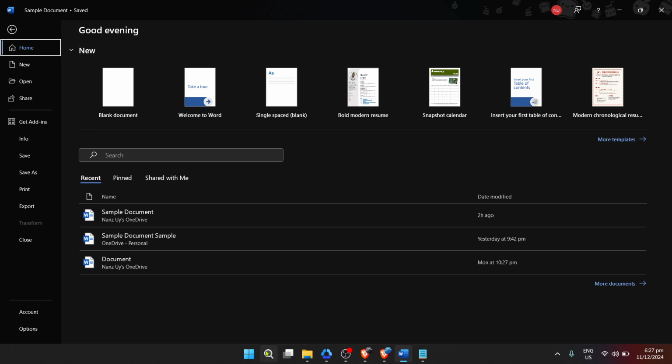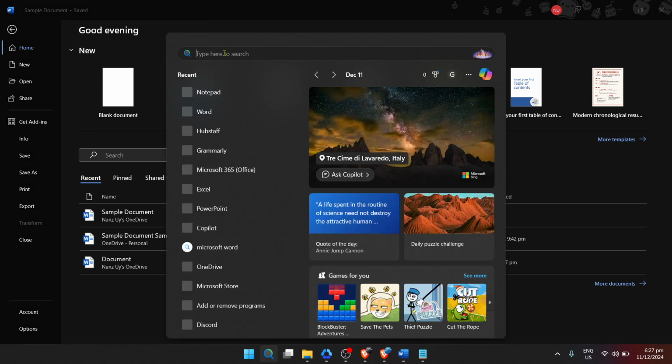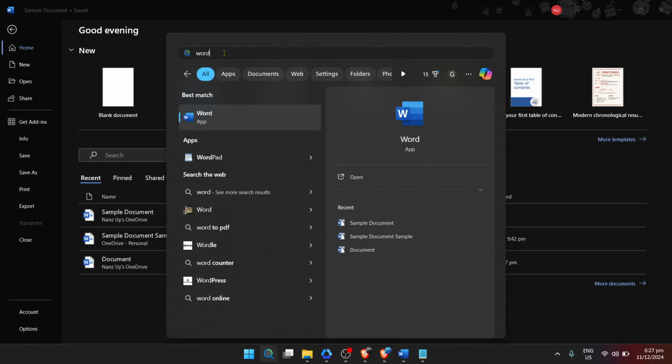Once the Start menu is open, proceed to type Word into the search bar located at the top. As you begin typing, the system will start filtering applications based on your input. You should see Microsoft Word appear in the results fairly quickly. This search feature is incredibly useful for quickly accessing any application without having to scroll through the list.